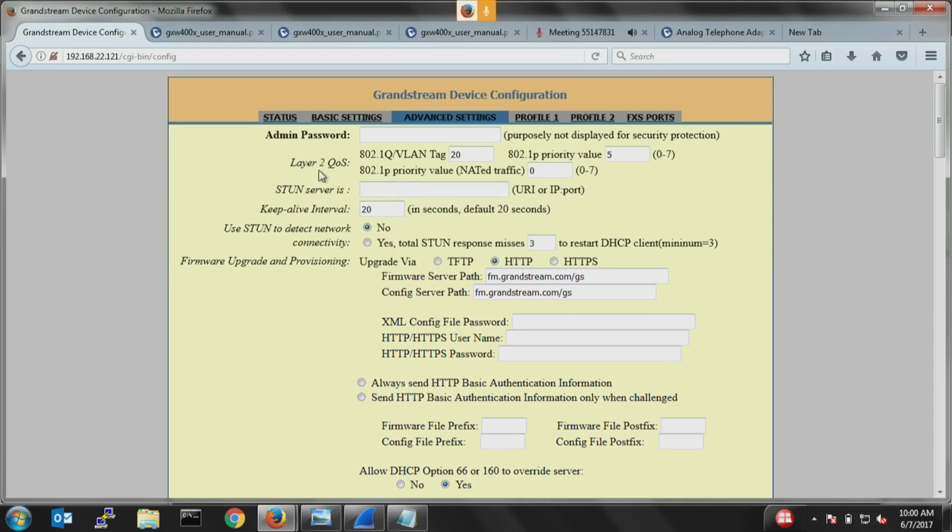Then next we have the STUN server. The STUN server allows SIP endpoints to find out their public IP address, the type of NAT they are behind, and the internet-side port associated by the NAT with a particular local port. This is useful if you have it behind a firewall or router. If you browse on the internet, you're going to find a lot of STUN servers that you can use for free. Then you can specify the interval.